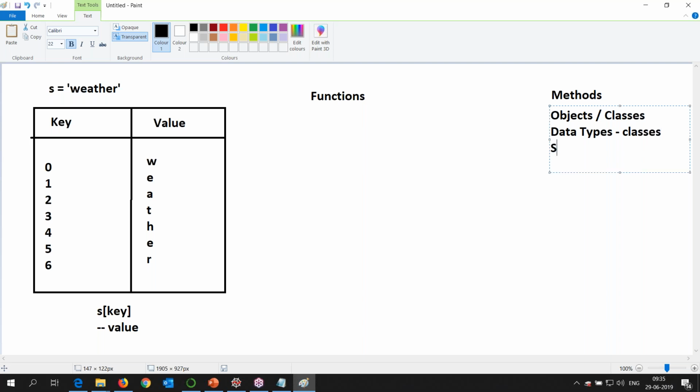That means your string is a class, your integer is a class, your float is a class, your boolean is a class, your complex is a class, right? Now, what is a class? What is an object? Okay, let me explain something here.